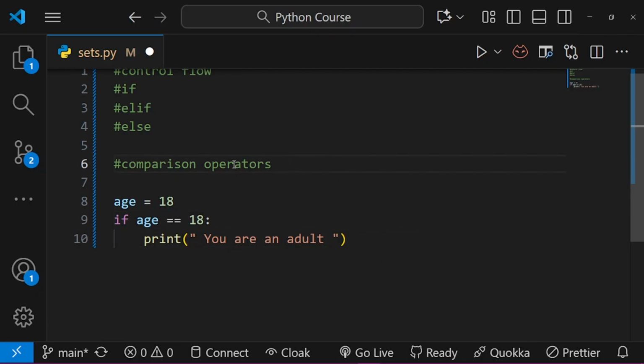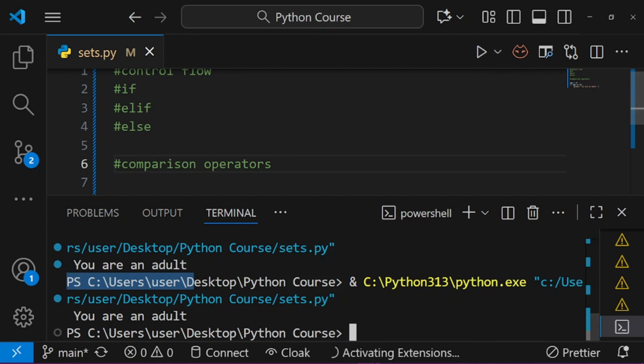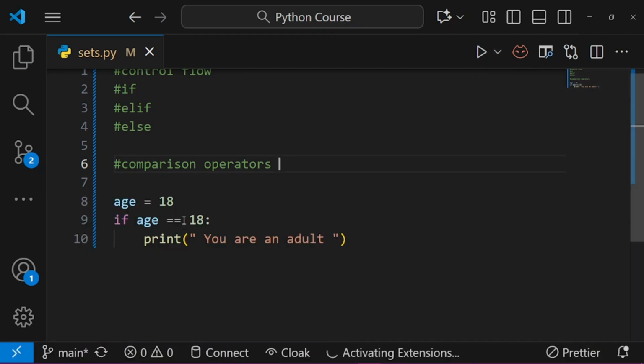I wanted to comment them over here, but I think I'll just leave a screenshot of all the comparison operators in editing and then you'll be able to fend for yourself. So I'm going to run, and indeed age is equal to 18, so you're an adult. This will be our first example, then we should be good.